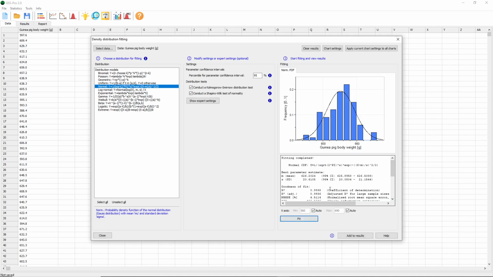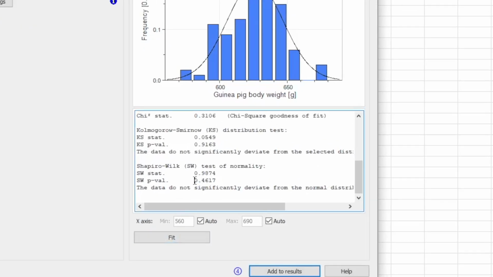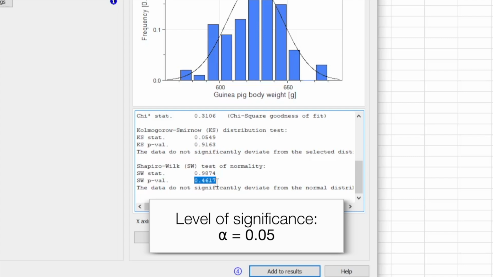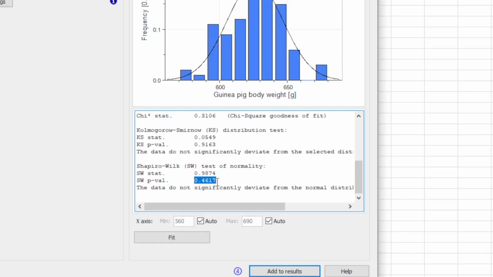Now we press Fit again, and here is the result. We see that the p-value of Shapiro-Wilk's test is about 0.46. It is larger than our level of significance alpha, 0.05, and hence the data does not deviate significantly from a normal distribution. And we can assume that they are indeed normally distributed.